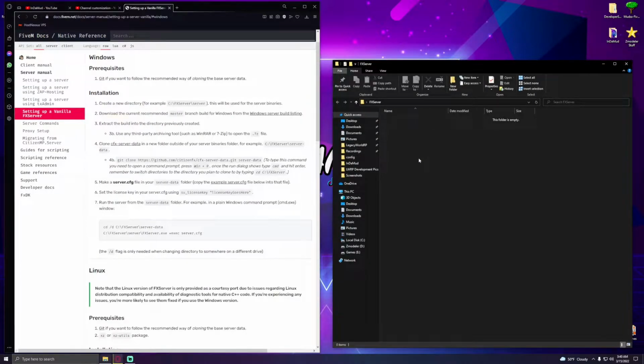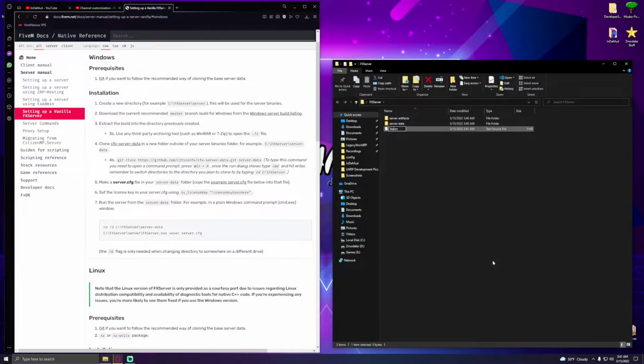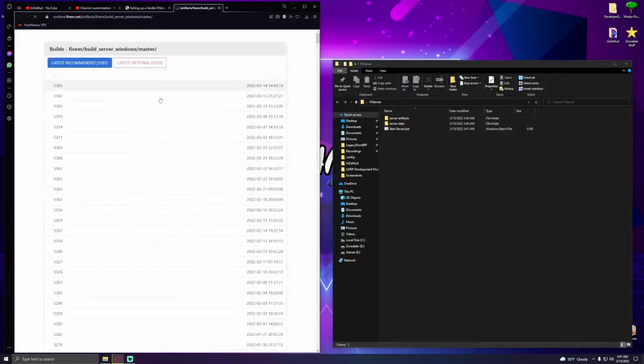Alright, now that you're here, we're going to create a folder called server-artifacts and another folder called server data. We'll also want to create a start server.bat. Alright, so we're going to go over here and we're going to want to download the Windows Server build. We're going to do latest recommended.